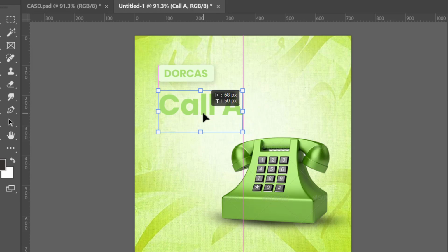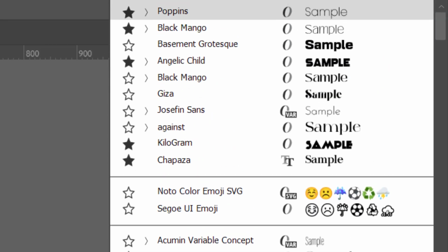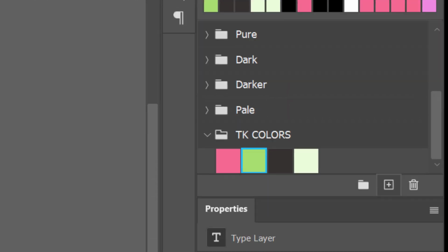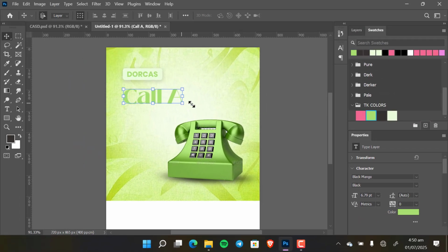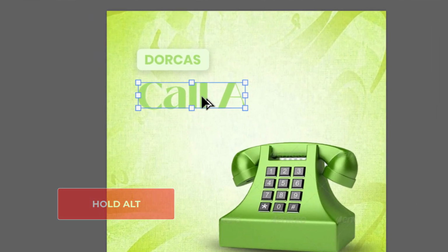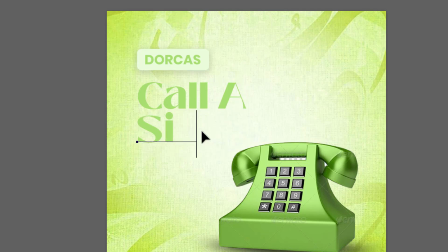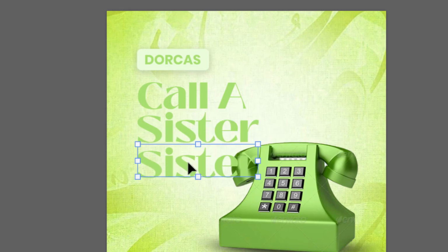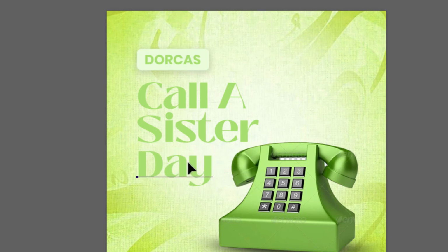Okay, now what we do is that we will change the font. Okay, so I'm changing this font to Black Mango. Okay, and I'm going to change the weight to black, so we have something like this. So let's adjust it and duplicate it. So hold Alt to duplicate this one, double click, then write sister. Okay, so we have sister like that. Then we hold Alt to duplicate it, double tap to edit it, and just write day. So core air sister day.